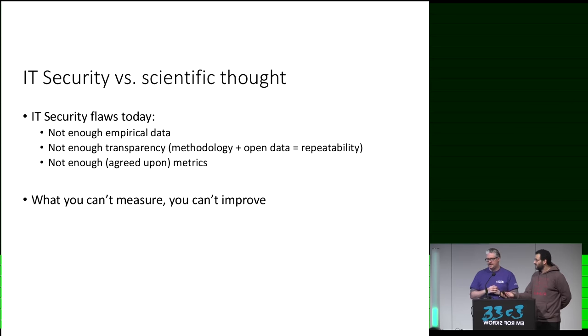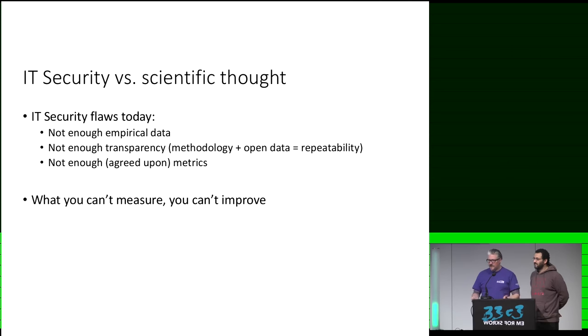So in general, IT security flaws, not enough empirical data. Not enough transparency. People will publish a methodology, for example, in a scientific paper, but they won't publish the code or the data that they use to do that research. And it makes it much more difficult to verify their research and see that the methods that they are applying to fix these problems work. And not enough agreed upon metrics.